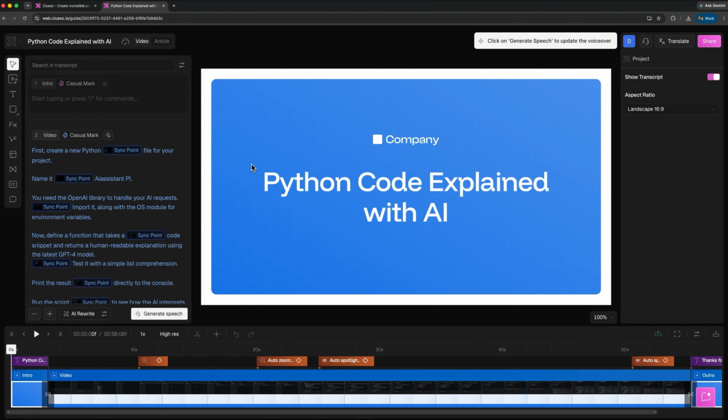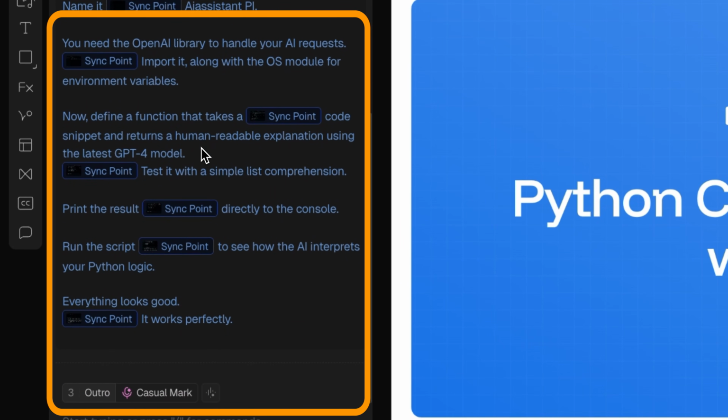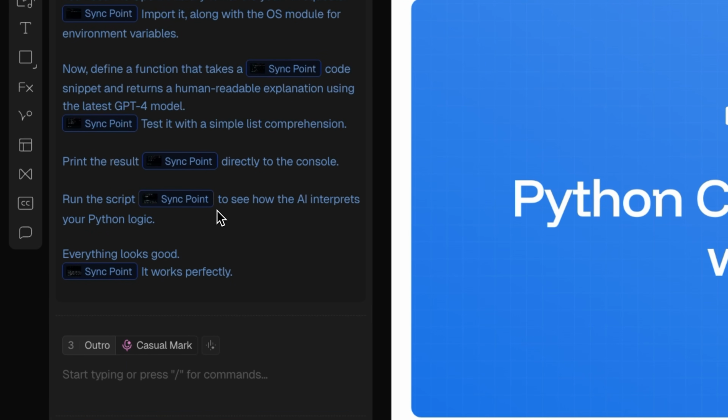Once the processing is complete, we arrive inside the editor. On the left, Clueso has turned everything I said into a much cleaner script. This is where we can already see a noticeable difference from the original recording. As you can see, the text is not just a raw transcript.